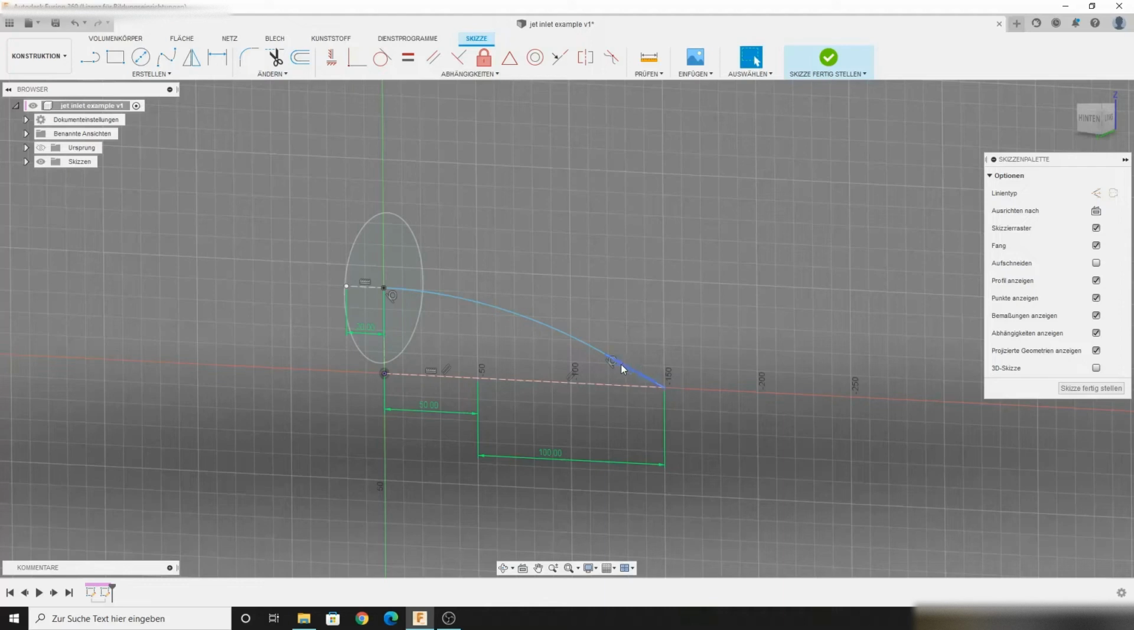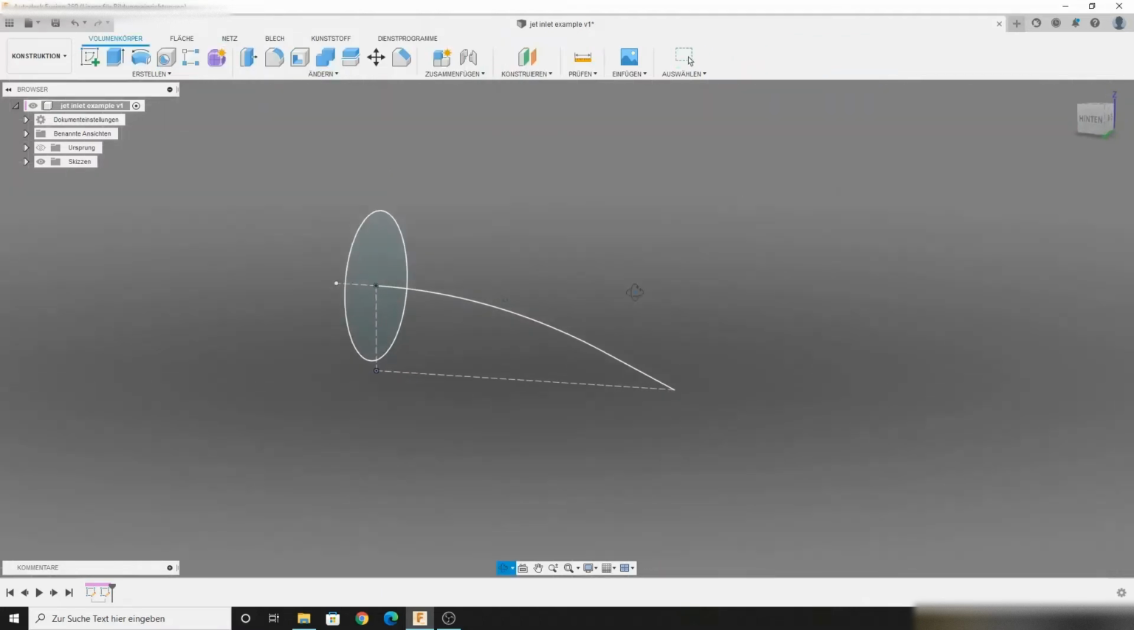All right, so now we can just shift that around or define an angle. Maybe, I don't know, 24 degrees, why not? So, like so. And this is the second sketch.